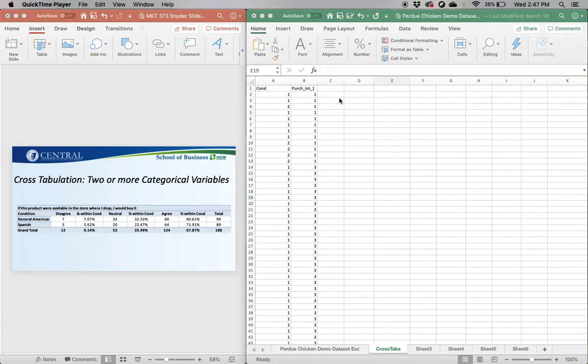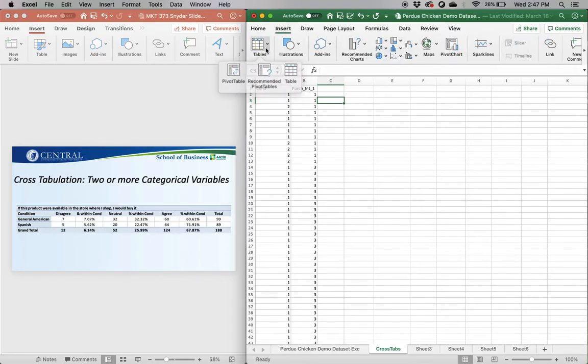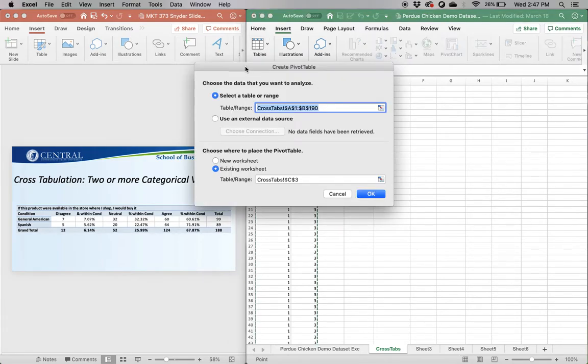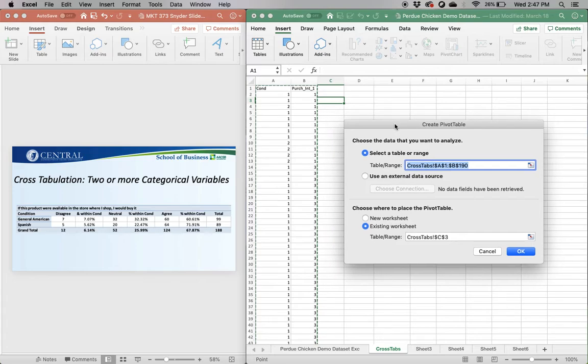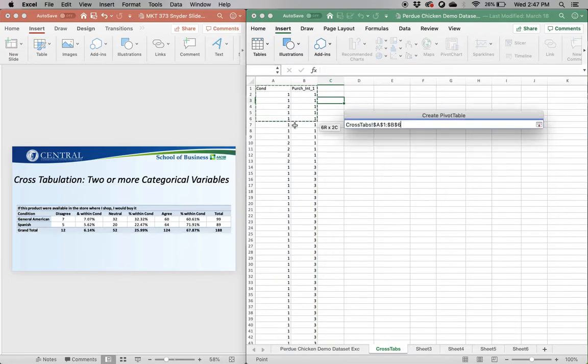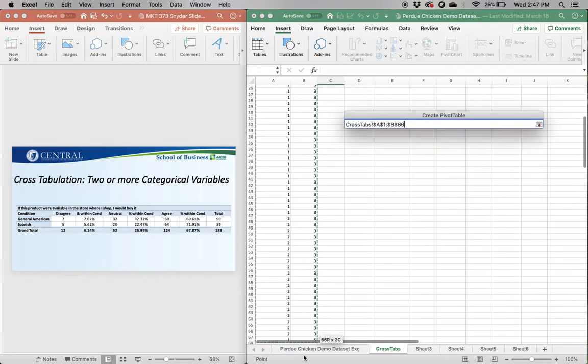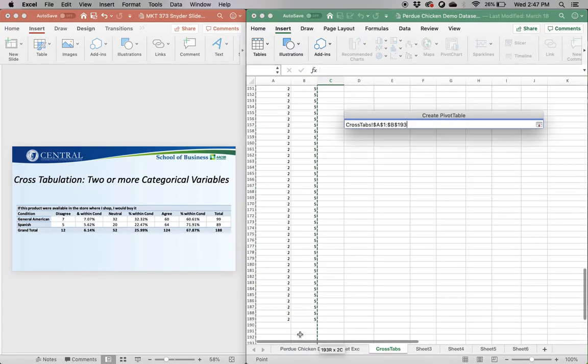So here's how we go about building a crosstabs table. It's pretty easy. The first thing we're going to do is click Insert and insert a pivot table. And we've done this before already this semester. We're just going to do a few different things. So I need to select the range of data that we're going to use for the table, and that's going to be all of the data in these two columns. So I'm going to select all of that.